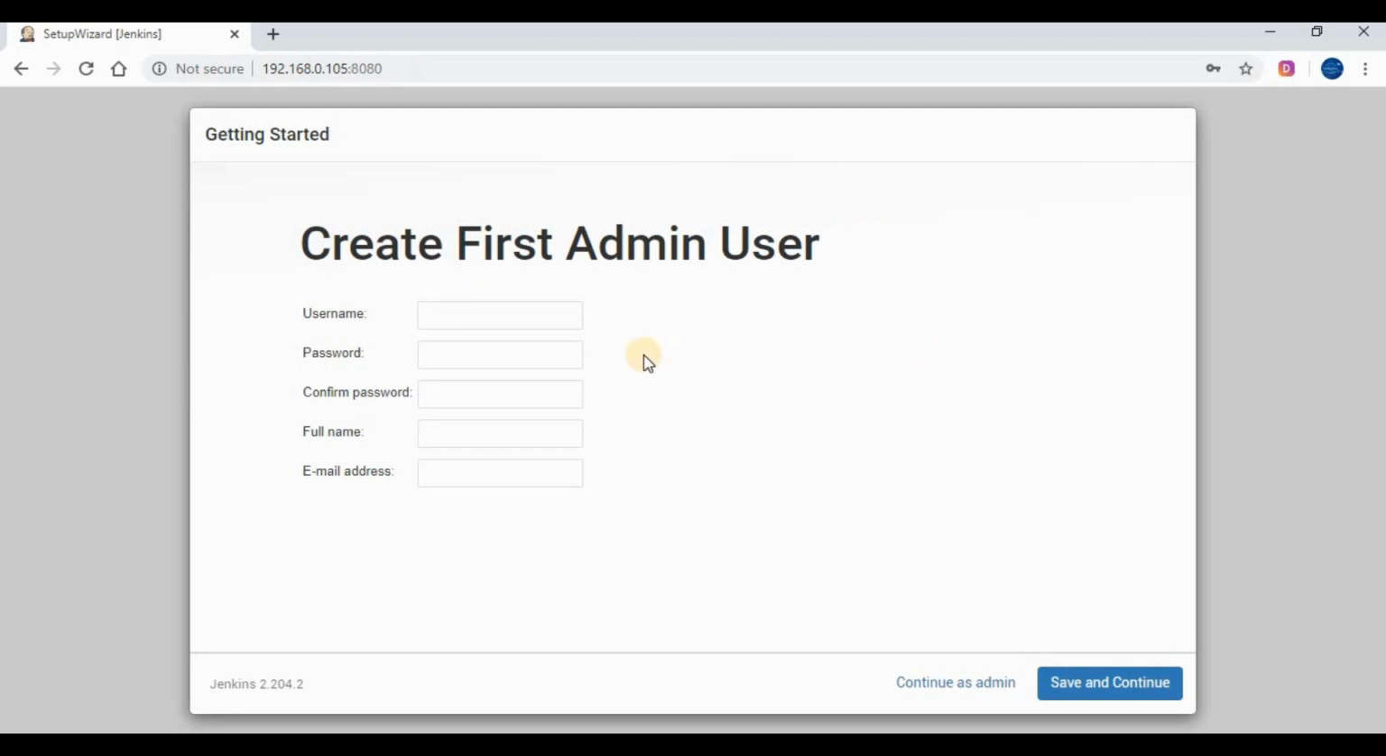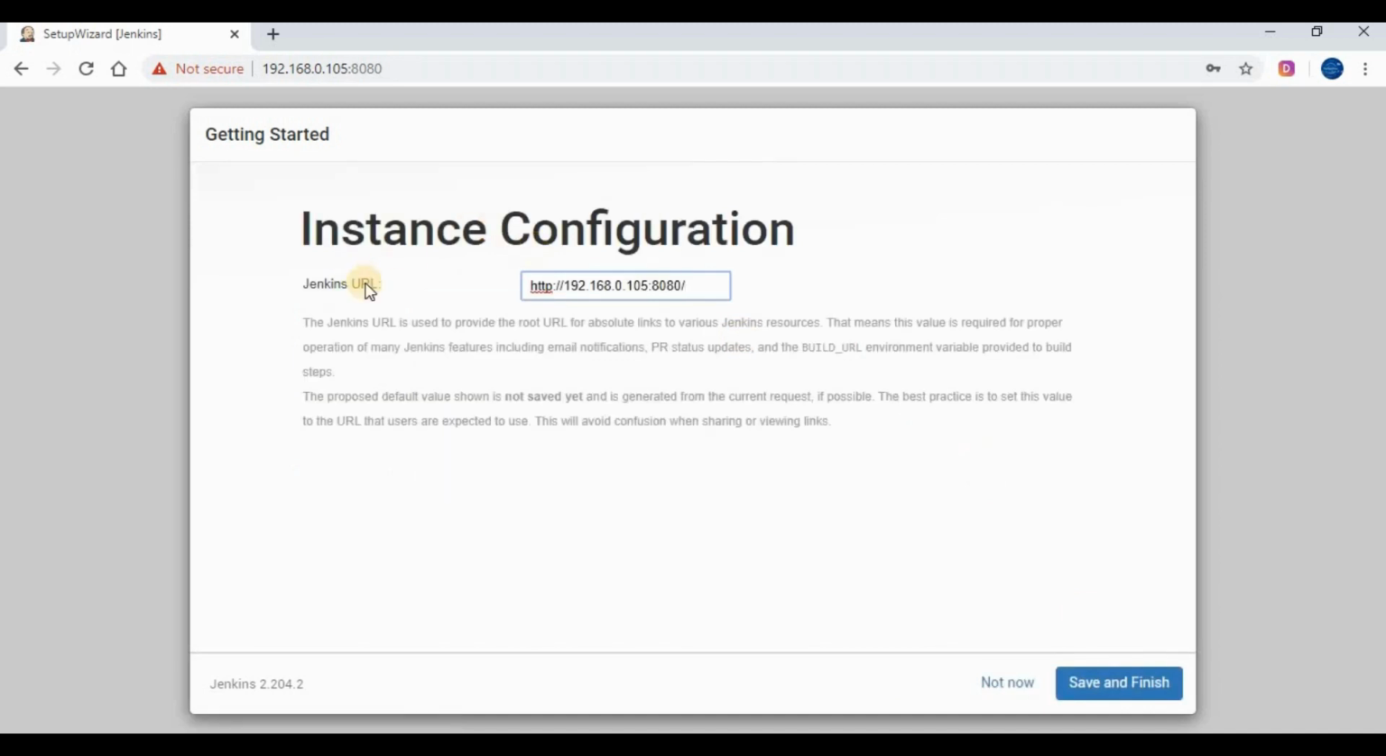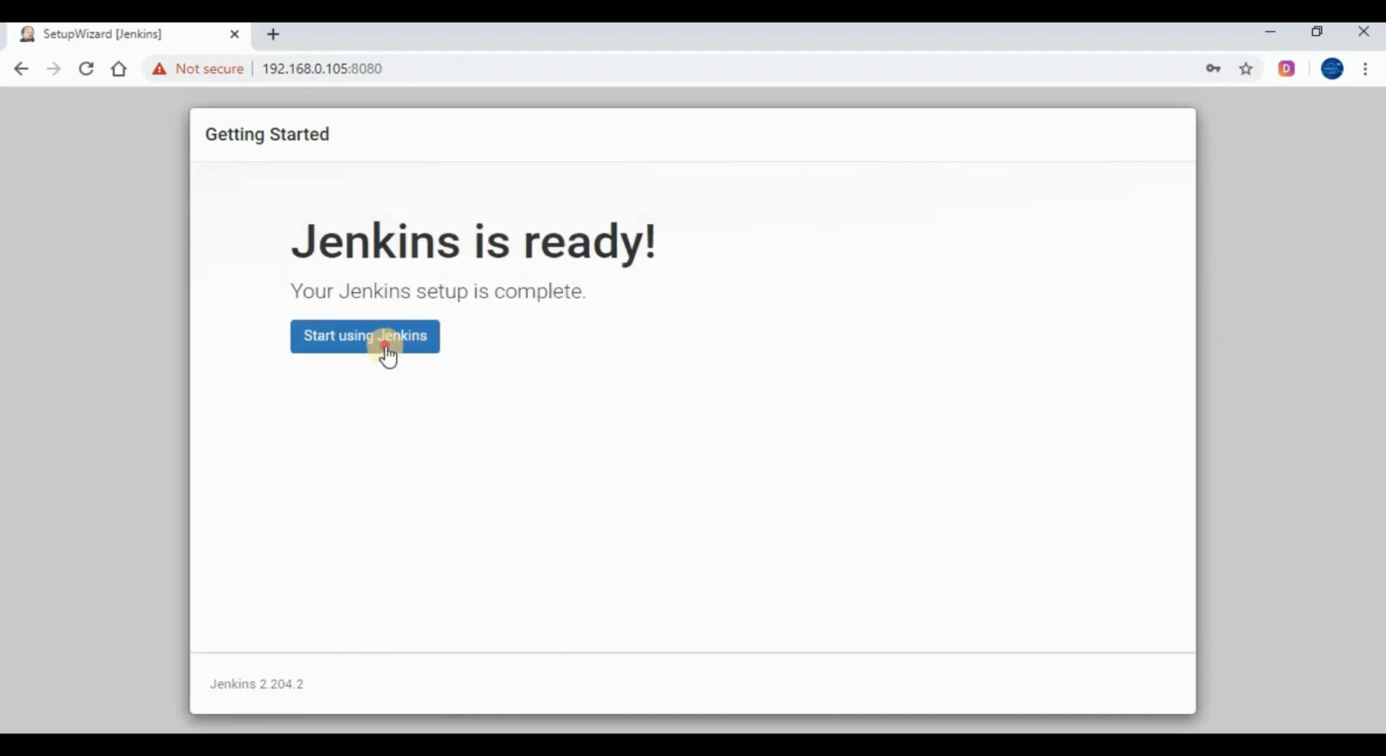The next screen is where we have to create an admin user. You give a username, so I'm going with admin, and you can set up a password. You can give a full name, so I'm giving admin here, and just give an email address. Click on save and continue, and it will show you the URL, which we already know: the IP address and port 8080. Click on Start Using Jenkins.